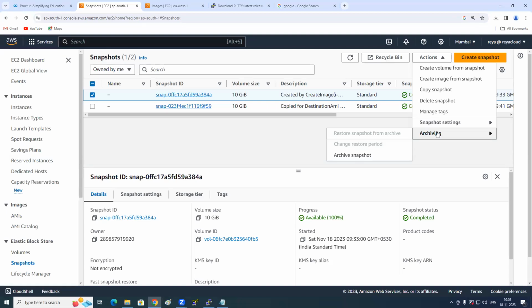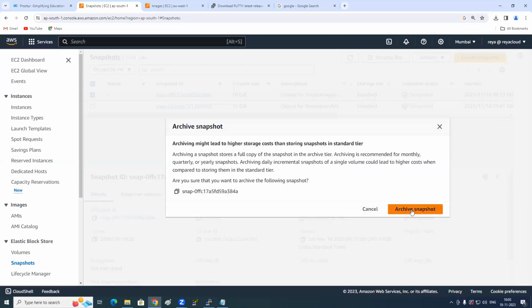Yes. And do you get a good discount or not? Yes. So how to archive? Click on archive snapshot. But how much time will it take to restore it? 24 to 72 hours. And is it free? No, it is billable. Don't do it. But it's just a matter of clicking archive and then archive snapshot.